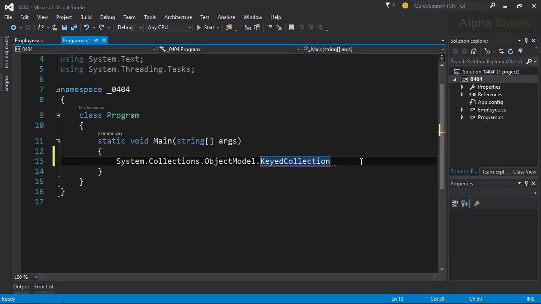The KeyedCollection class is rather unique for a variety of reasons. First, it is a hybrid between a list and a dictionary. You can access the items through the index, or you can access an item by its key. But here's the thing, the key is actually part of the value, and we have to write the code that extracts the key from the value. And then the second thing is that this is an abstract class, so we cannot create a KeyedCollection directly. We have to create our own collection and inherit from KeyedCollection.